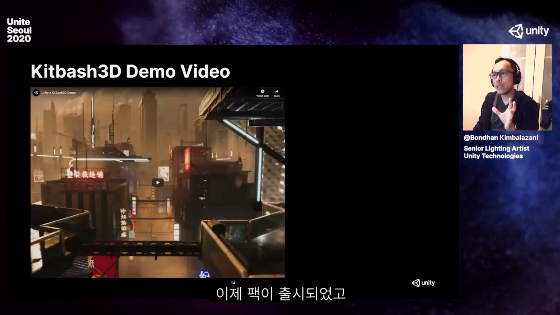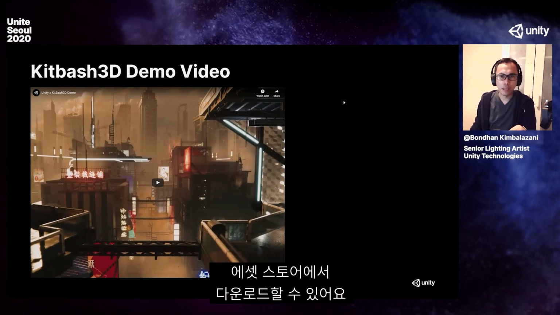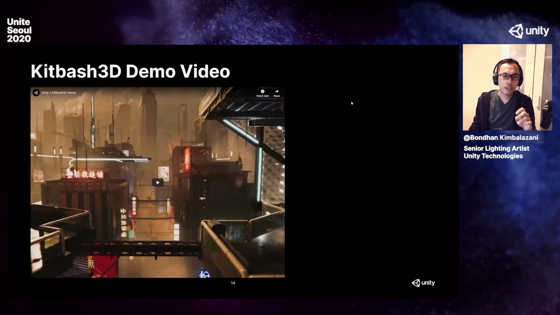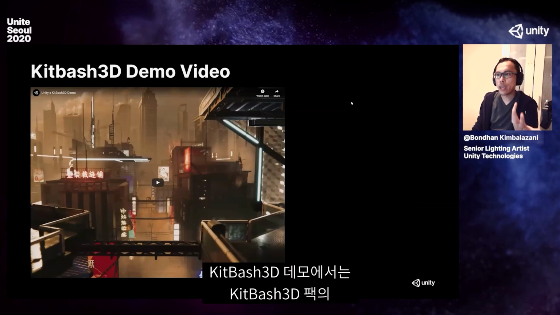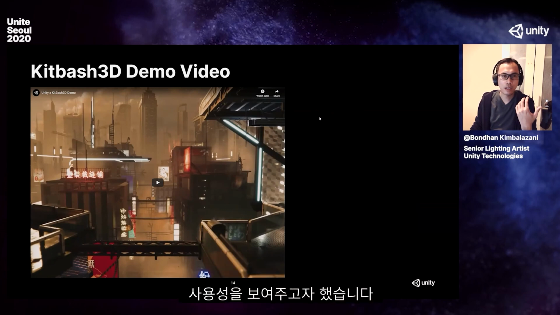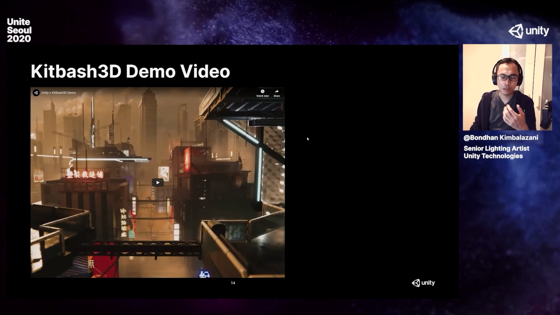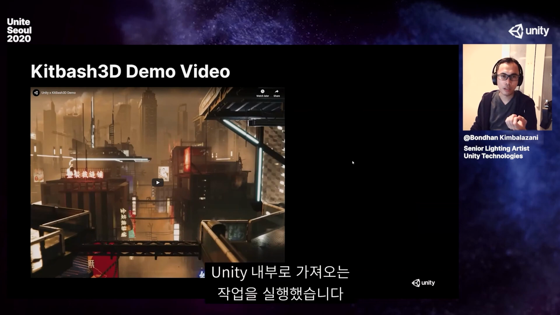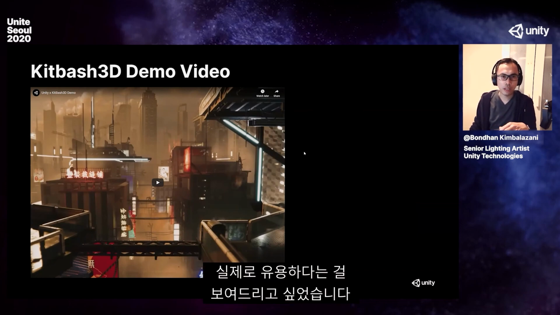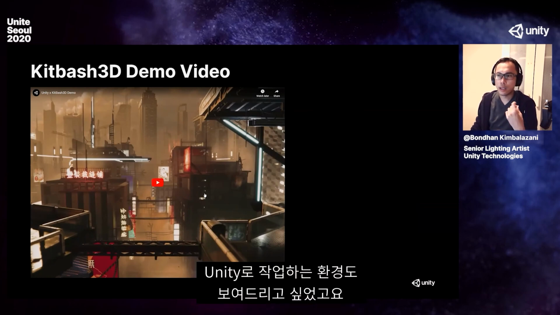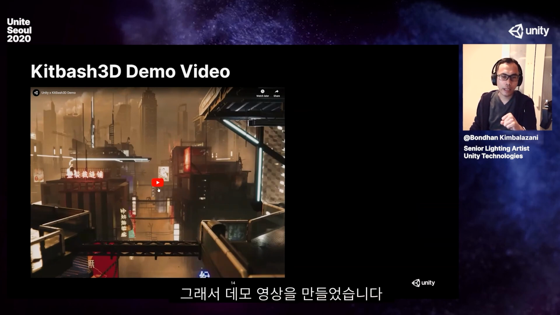All right, so now the packs are launched and available in the Asset Store. We want to showcase the usability of this KitBash3D pack, because we spent quite a lot of time converting them into Unity. So we want to make sure that they are actually useful. We just want to showcase that it's useful, and also showcase Unity as well. That's why we came up with this demo video.